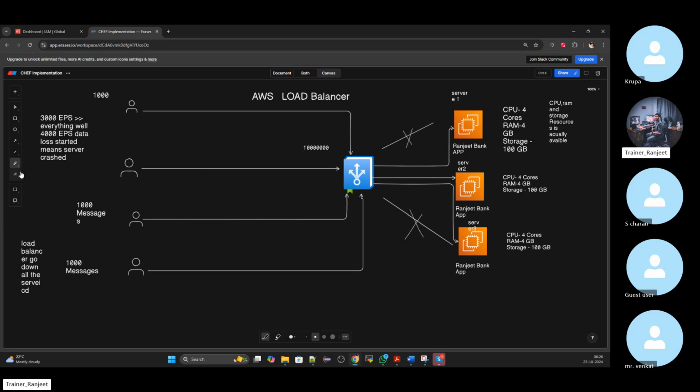So what is going to happen in such a scenario, and what will be the option to handle it? What exactly will we do in this particular scenario?